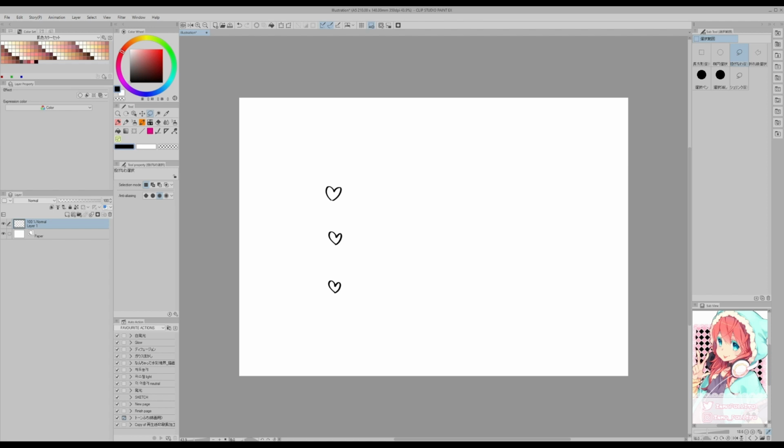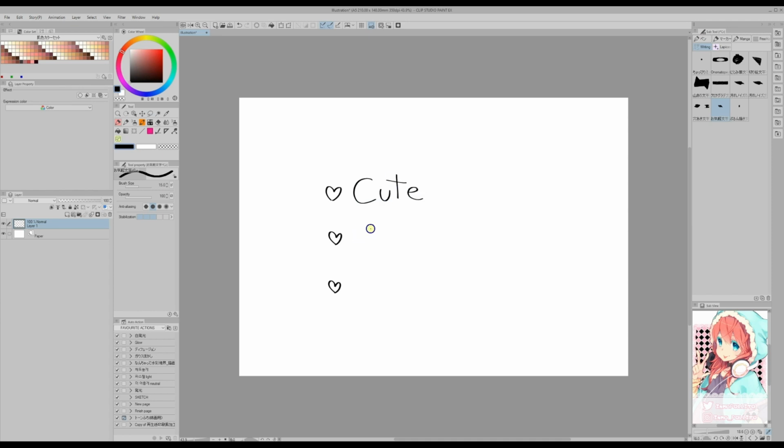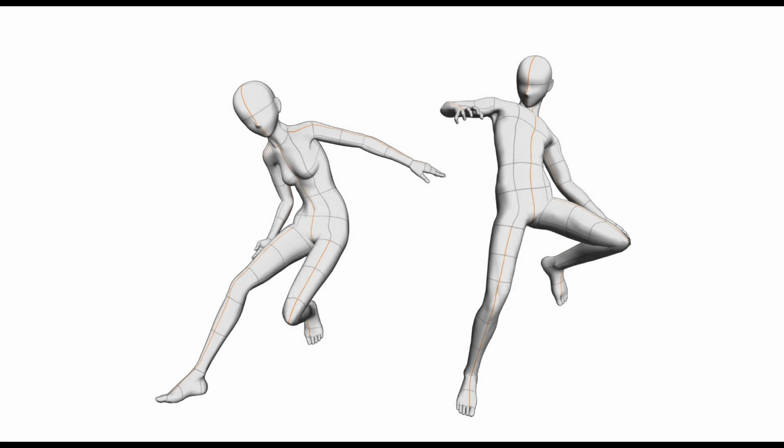For this purpose, we can write down 3 words that describe the kind of character we want to make. My character will be a girl, and I want her to be cute, cheerful, and to have a soft color scheme. Now that I have a concept, I'm going to design this character. So that I can work on the design faster, I'm going to use 3D models.